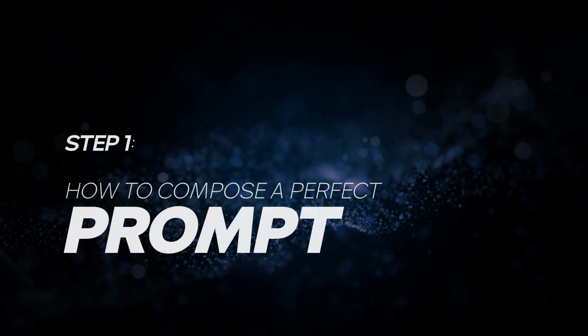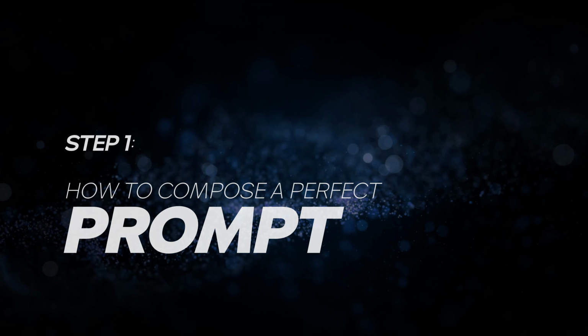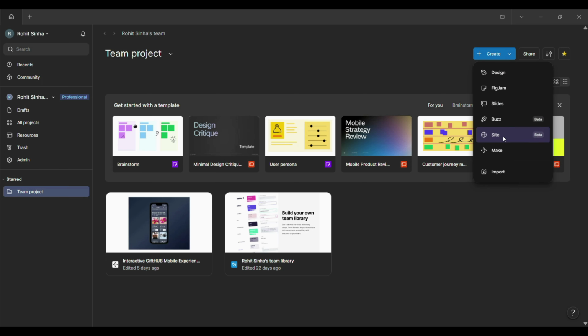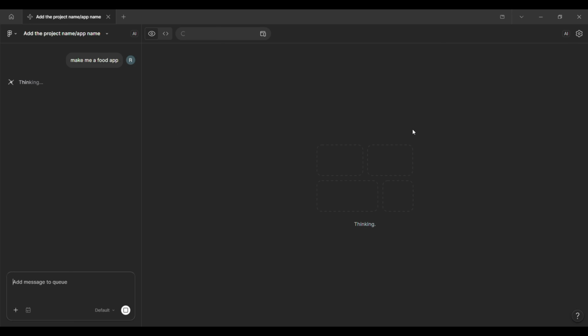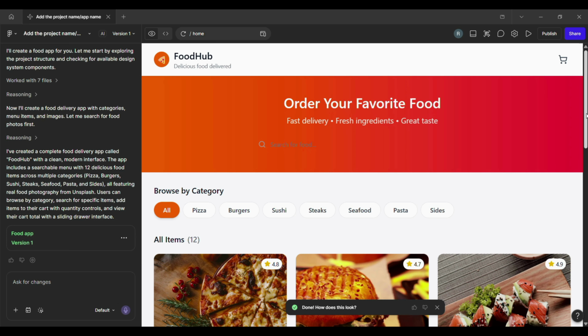First thing first, we must know how to compose the perfect prompt. Alright guys, we are now inside the Figma AI application. You'll see the prompt box. If we write a basic prompt like this one, make me a food app, we will end up getting a boring and generic design. Can you see this? The search bar is not visible. There are several other limitations in this design.